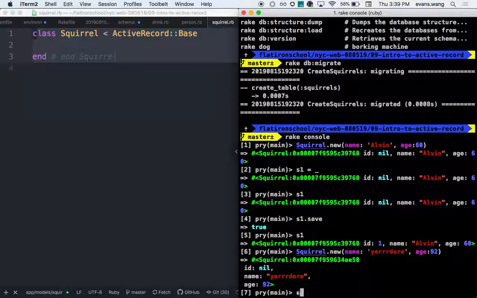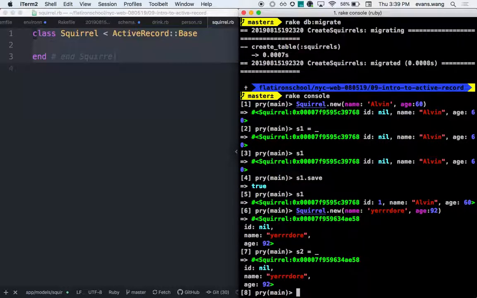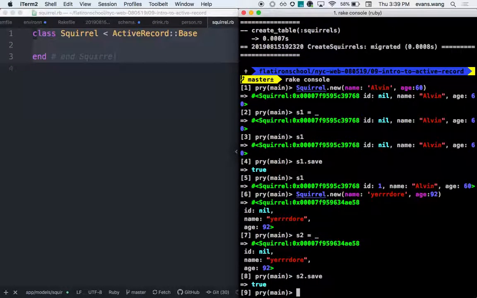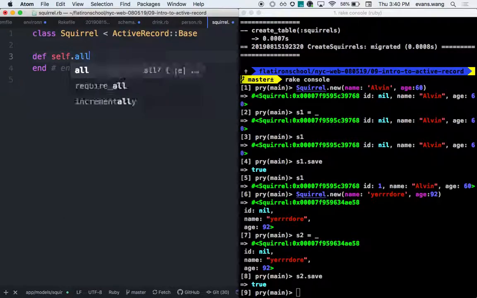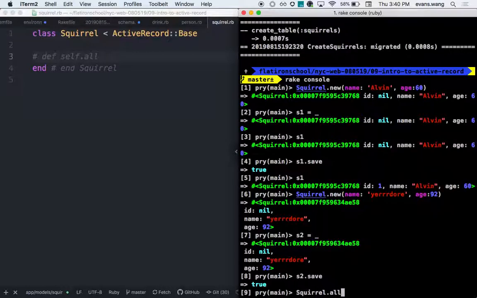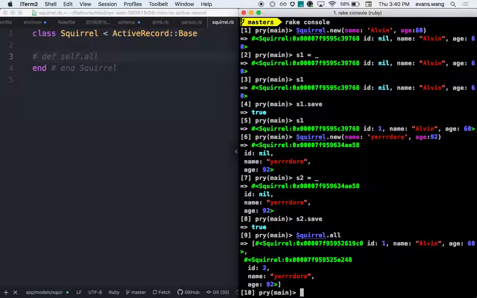Oh, snap. We need s2 equals underscore. So s2.save. So now how many squirrels do we have in the database? Right? Oh, man, wouldn't it be nice? I guess I have to do def self.all, or do I? Oh my lord! Wow! Bless up to Active Record. It's basically writing the heredoc for you, and then it's creating the new Ruby instances, and then returning it in this array. So you don't have to do any of that.